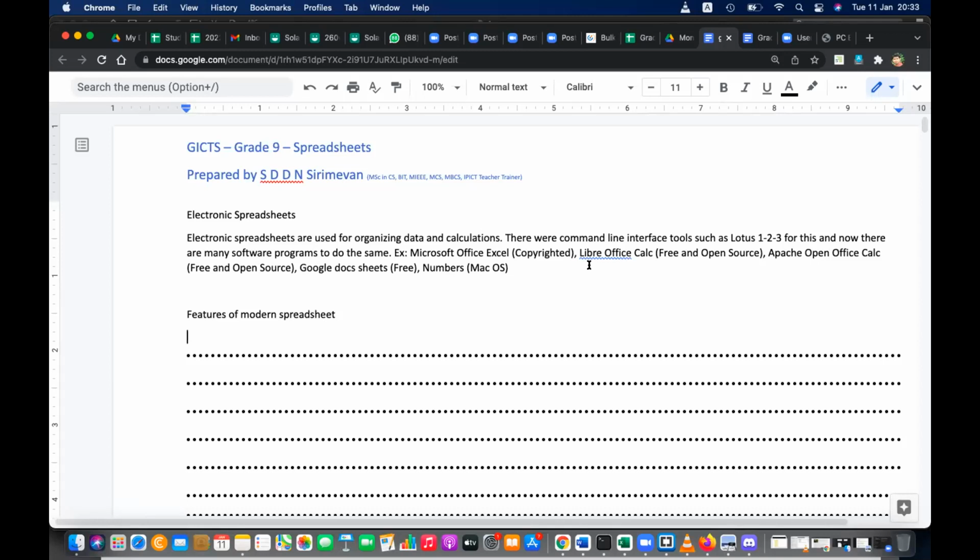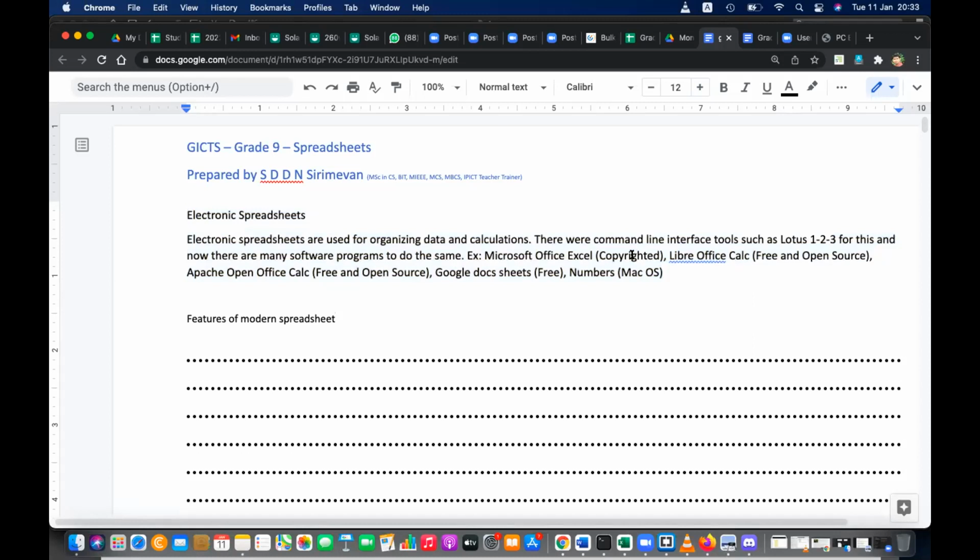Okay. Electronic spreadsheets are used for organizing data and calculations. Should we write this in our book? If you don't have the note, you can write, but my preference is get the note and edit it. Electronic spreadsheets are used for organizing data and calculations. Here you can write, how do we organize? We can organize into charts, graphs, tables. So that is what organizing data means. We can create charts, graphs, tables, and also we can do the calculations.